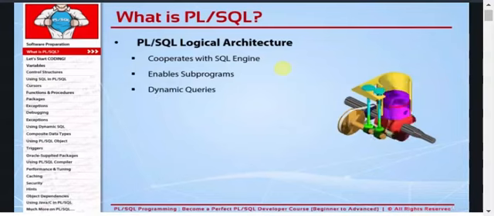And dynamic queries. PL/SQL enables us to create dynamic queries in your program. You can either change the where clause of your query based on your variables, or you can completely create a new SQL query and run it with PL/SQL.